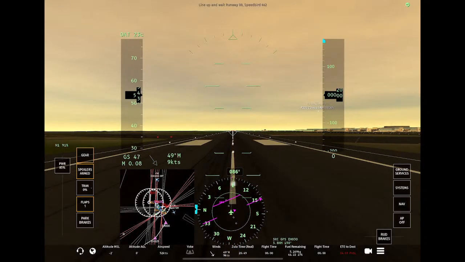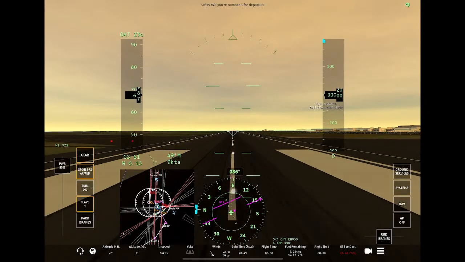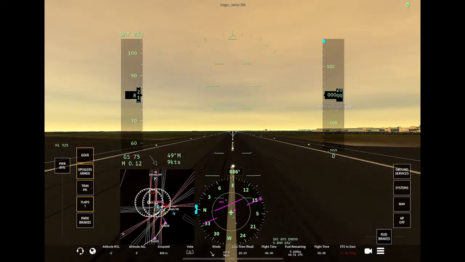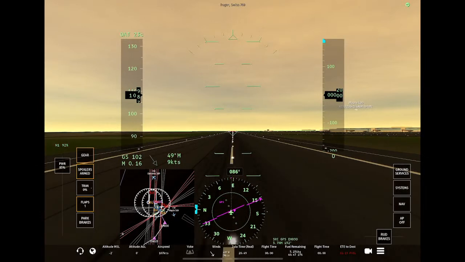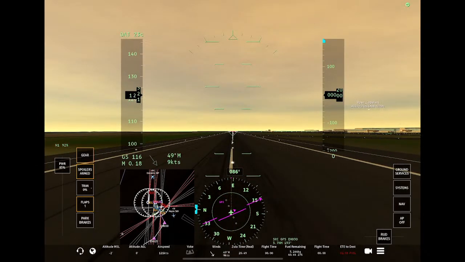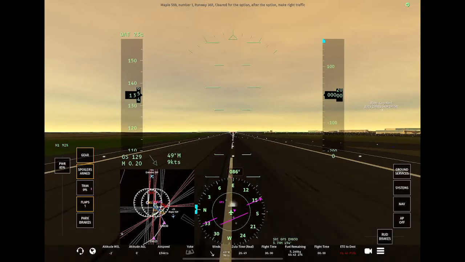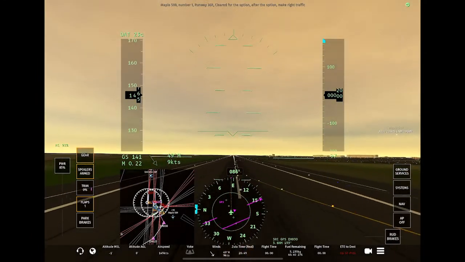80 knots, cross checked. Crosswind from the left, 9 knots, so we're going to use the rudder. V1, rotate, V2. There we go, rudder. Nice gentle rotation to about 15 degrees.